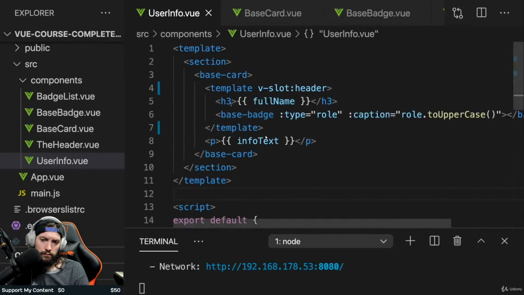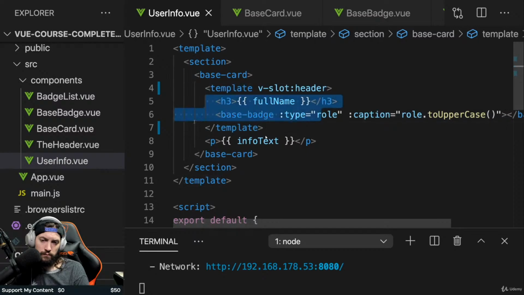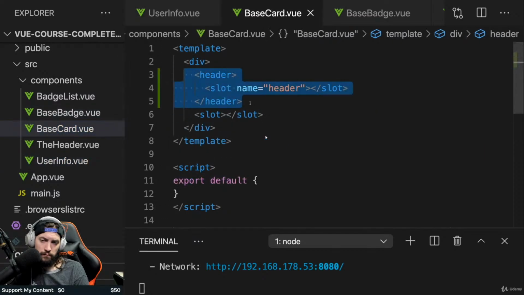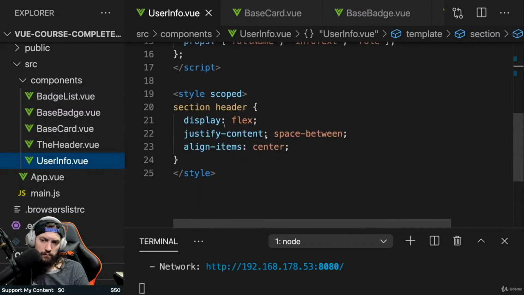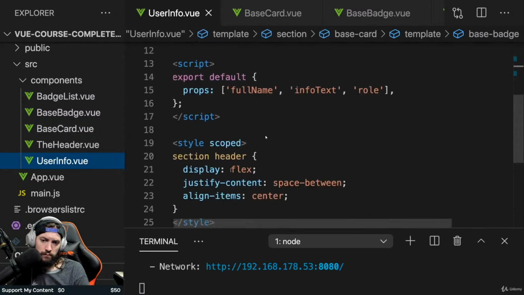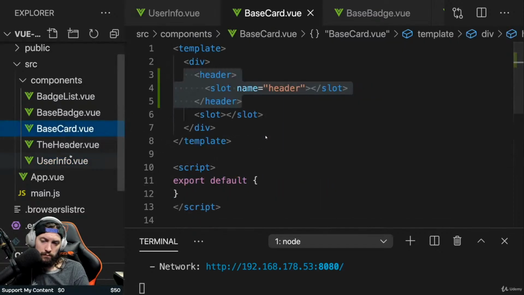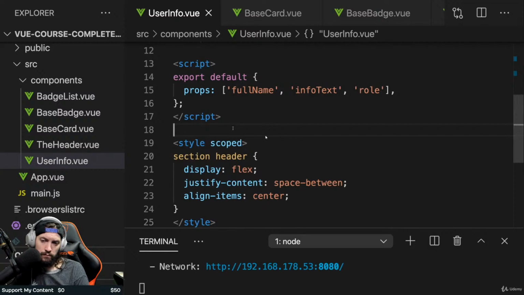It is no longer next to the name because we no longer have the header here in user info. Instead, we have the template where we send this content into the header of base card. And since the header styling, which was responsible for placing the badge next to the title, is still in user info and is scoped to this component, it does not affect the header in base card. We're going to take care of styling in the next lecture though.